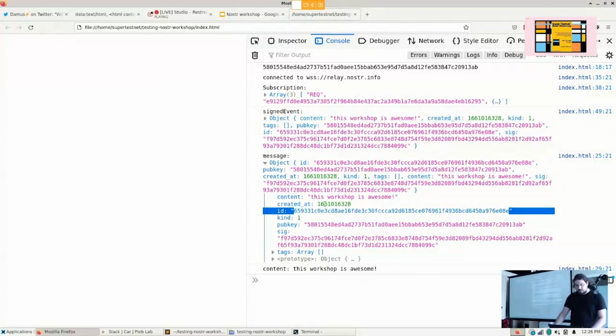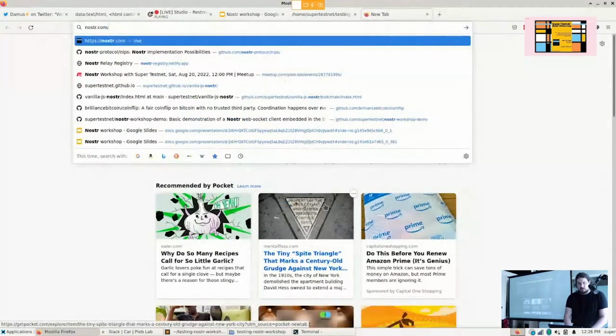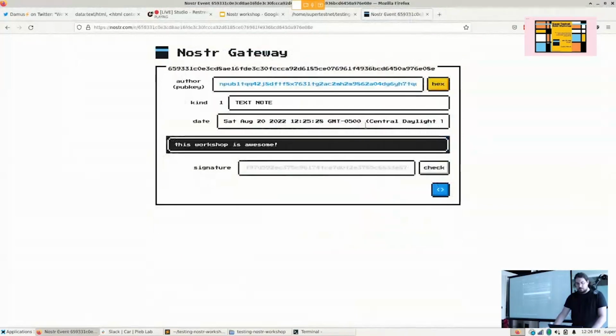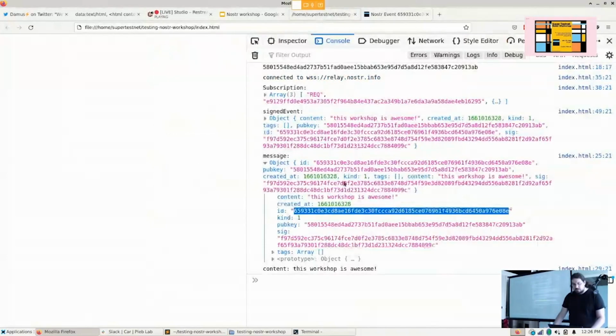If I take this event ID and go to another client such as Nostr.com, I can paste in my event ID and hit go, and it found my event. This workshop is awesome. This is public on the internet. Everyone can see this. I can even check my signature and say it's a valid signature. So that's kind of neat. The reason you're signing with your private key is to always be able to verify that. We don't like impersonation in Nostr, and so we make it hard to impersonate people by using public key signatures, elliptic curve digital signatures.